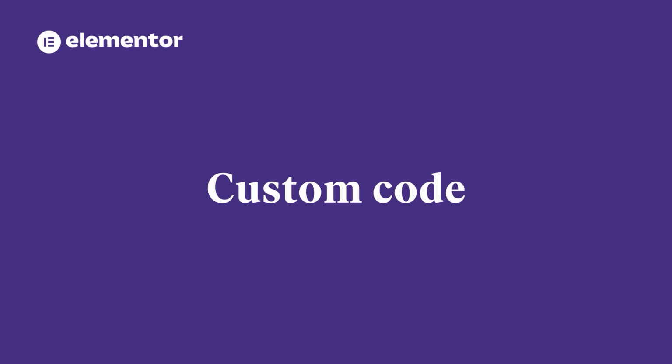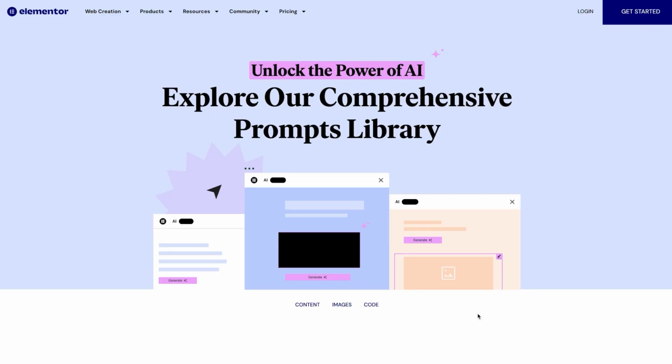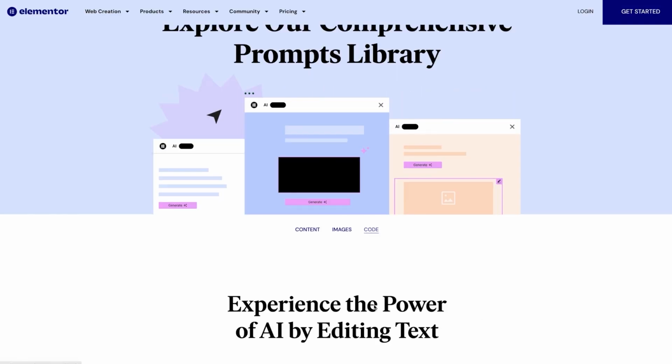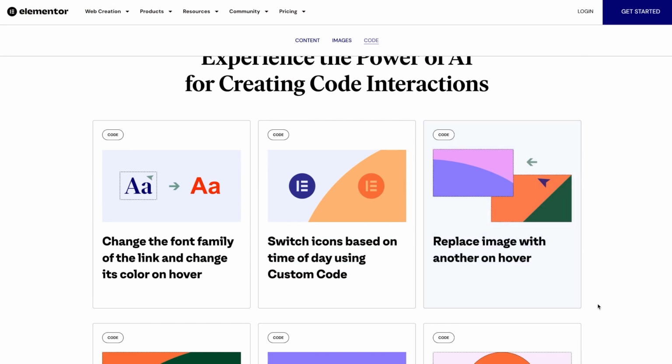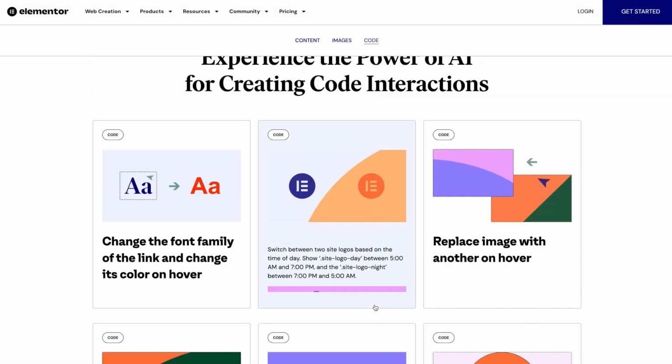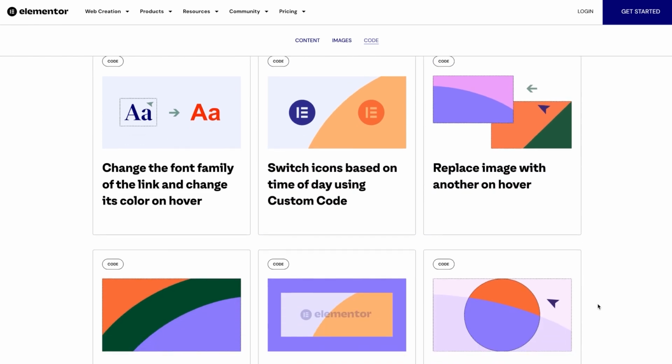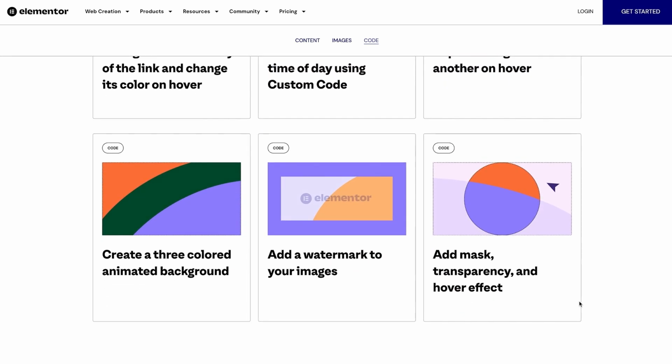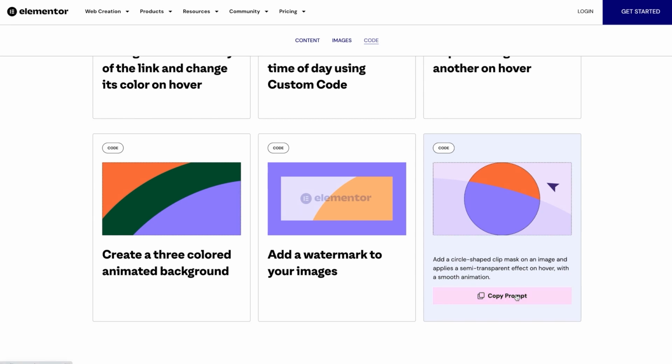So I can use also our prompt library in Elementor. We created that. So let's go there. And I'll just choose code and let's check one of the possibilities here. It will continue to grow and be a lot more options there. The prompt library. Yeah, the prompt library. And then you can, let's just choose this one with the mask. Okay, I think it can be fun. And I'll just copy the prompt.